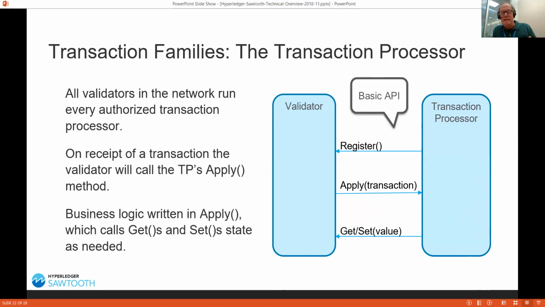So the main work in your transaction processor is the apply method. The register and get and set are already there. They're in the base class. You rarely need to do anything with that. You just use what's already there in the base. So your main work is the apply method, which processes a single transaction.